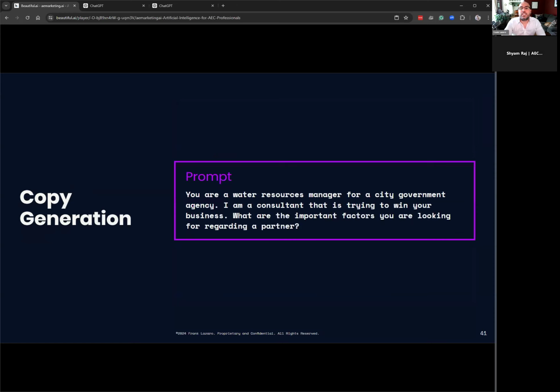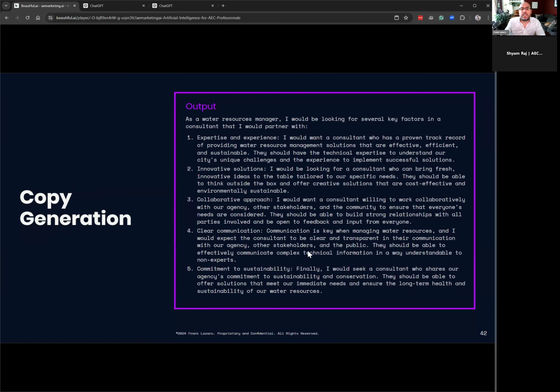So copy generation, again, goes back. You can create, say, a water consultant, regarding a partner. It's going to give you the same thing. This is generic sounding, by the way. You want to give it way more context. What city, about your company, get it to ask you questions, and then generate this, and the copy is going to be in a much better spot.